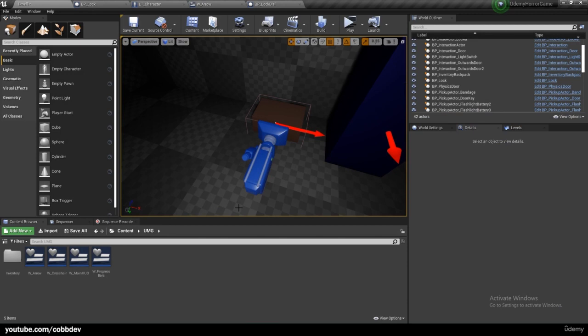So I know this was quite a long episode, but now we have a perfectly functional lock that should be customizable as long as you have the 3D model to support it.